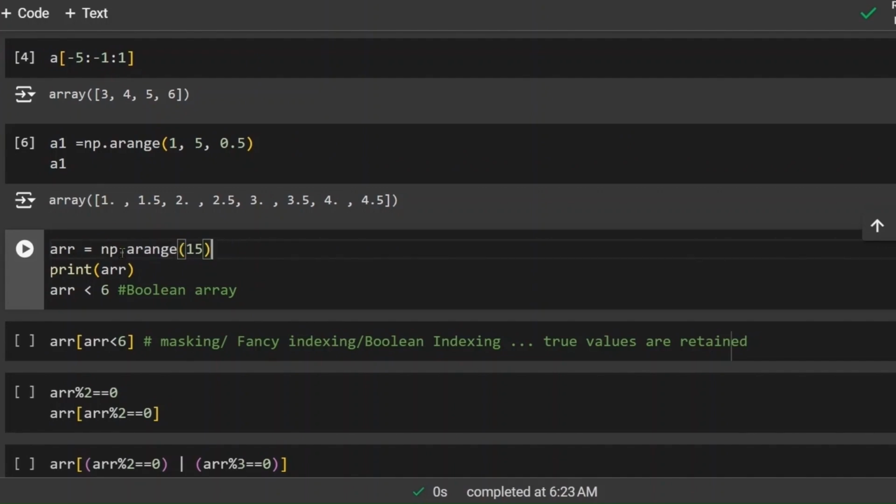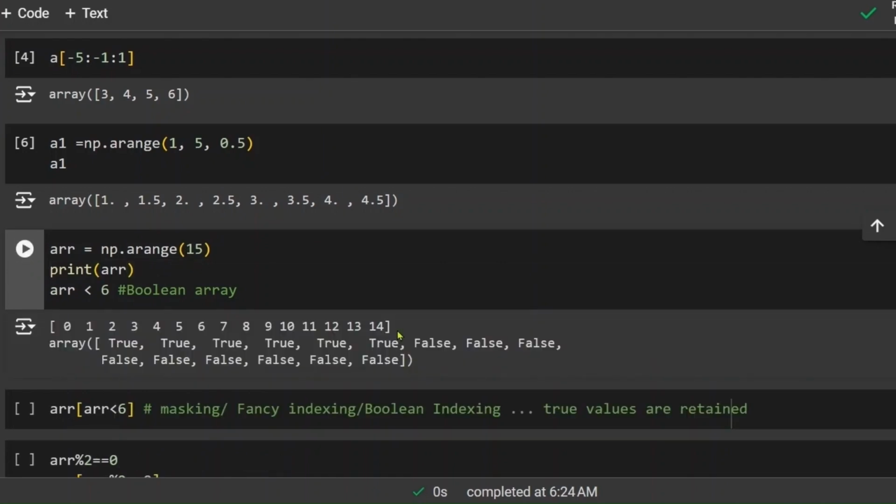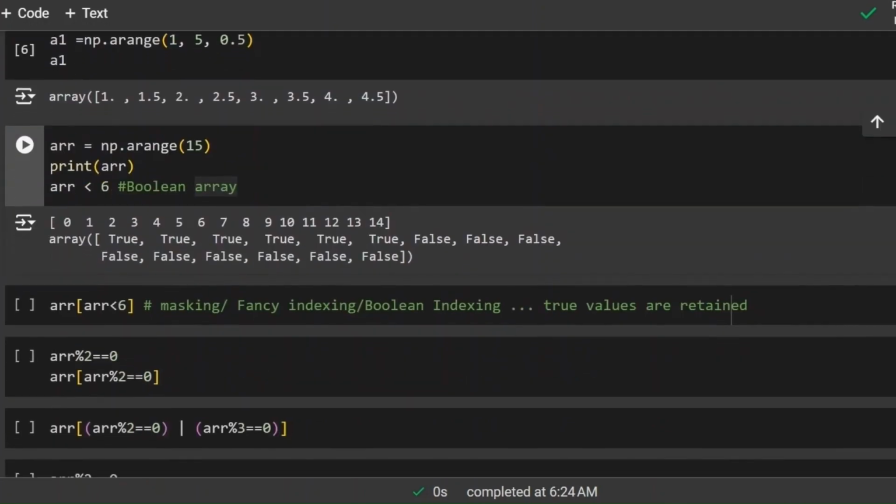Now ARR is equal to, I'm creating an array of range from 1 to 15. Now if I print ARR, then what I would get is the array from 0 to 14, right? And look at this. When you execute ARR less than 6, you got a different array, and that array has values as true and false. This kind of array that has values only of true and false is called a Boolean array. Look at the way the comparison is done: on an element-to-element basis.